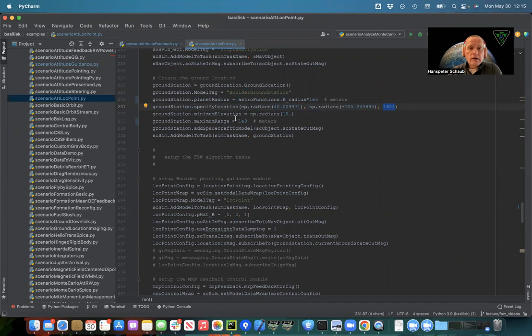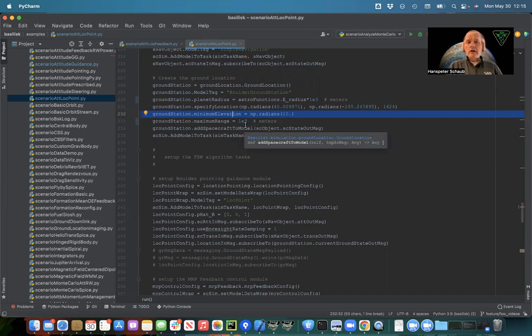So it needs to know that. It needs to know the minimum elevation. The spacecraft would have to be at least 10 degrees above the local horizon from Boulder to be visible. And you can also specify a maximum range. If you don't specify this, it assumes you have infinite range from the communication. But if it has a maximum range, let's say this radar or this communication dish only can talk for this distance, that'll actually be visualized, and that's taken into account into, do you have access? Are you within that range? Then we add that spacecraft to the module, so it will compute all this stuff.